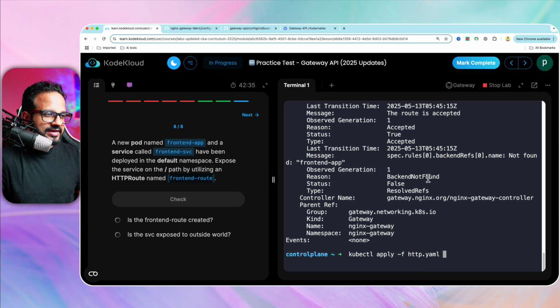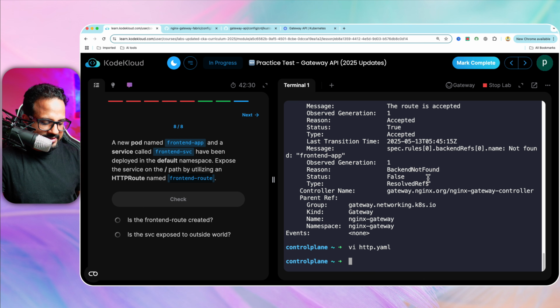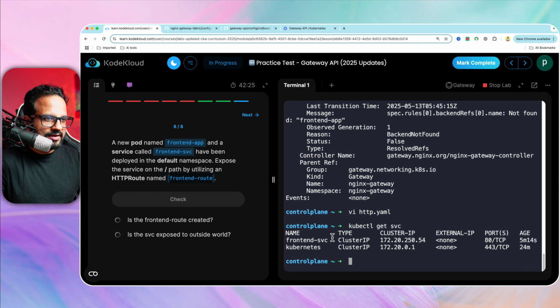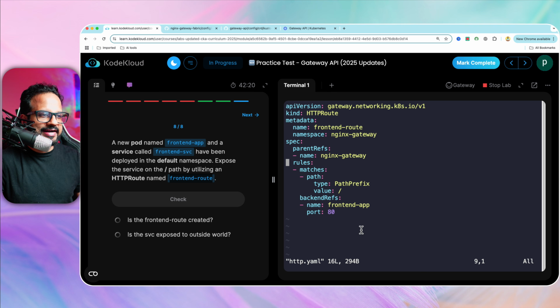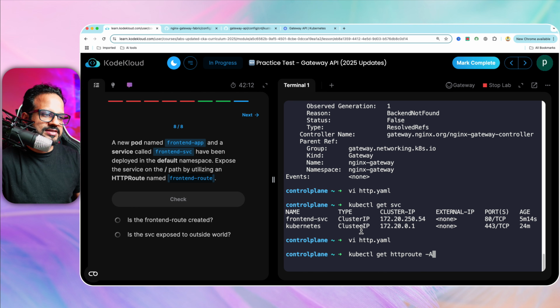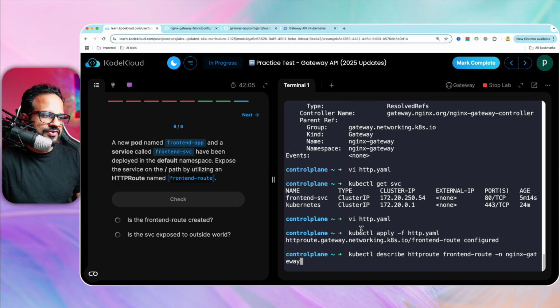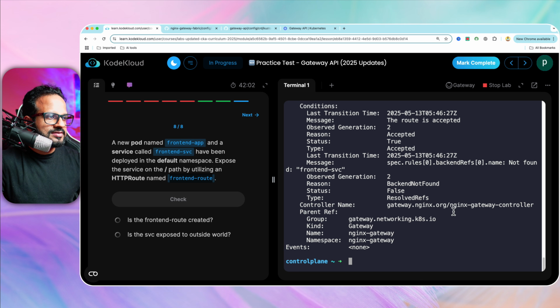So let's do a vi again. Backend name is front end app. Let's see, kubectl get svc. Front end svc. Okay, so there is this mistake. Instead of front end app, it should be front end svc. Let's make the changes, save the file, and apply the yaml once again. Okay, configured, and let's do a describe again. Still backend not found.